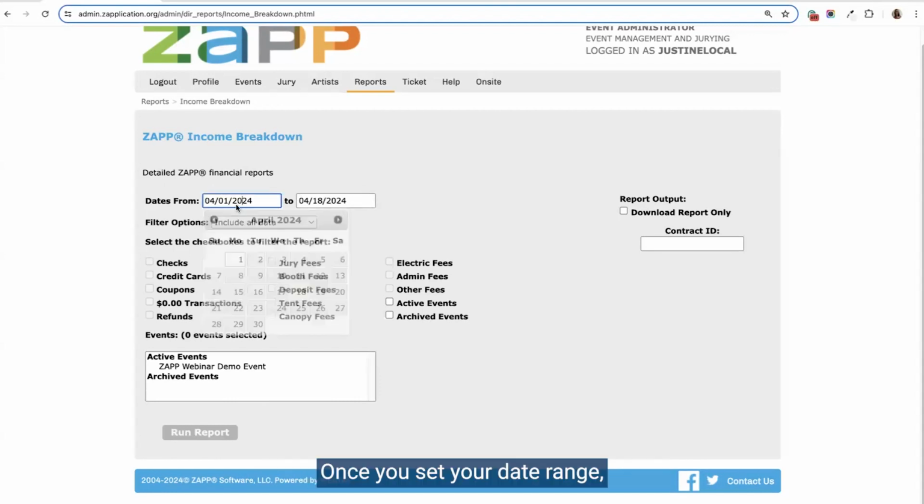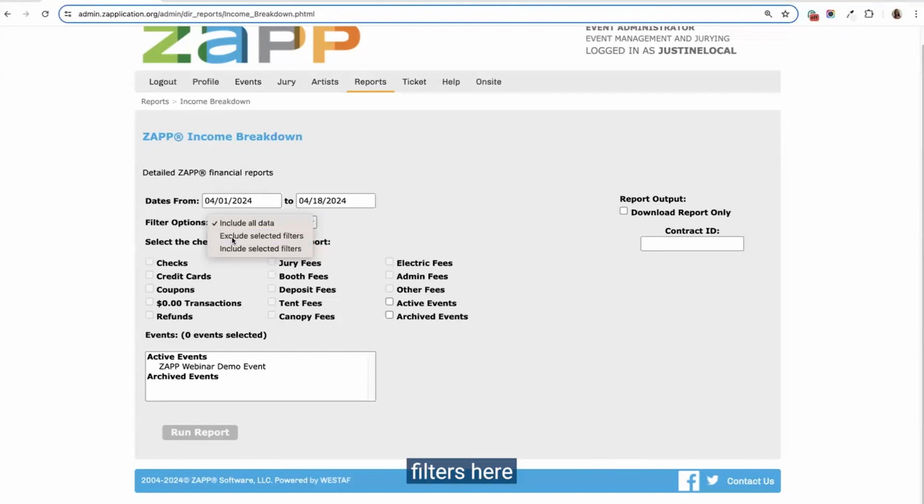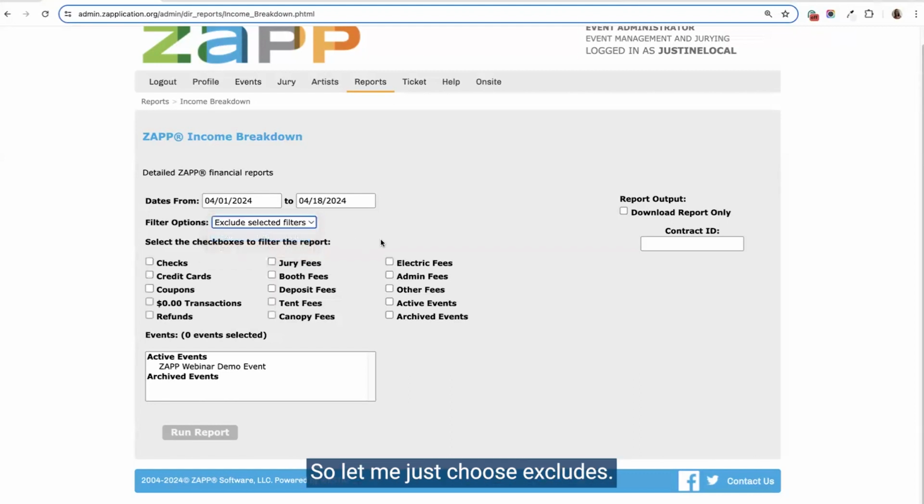Once you set your date range, I'm going to do month to date so I can have actual data to show you. The next option is your filter option. In the filters below, you'll get the chance to include all the data, or exclude or include selected filters. Let me just choose exclude, and we'll talk about all these options. First, you can exclude or include checks, since checks are what artists send to you if they're paying your fees by check.